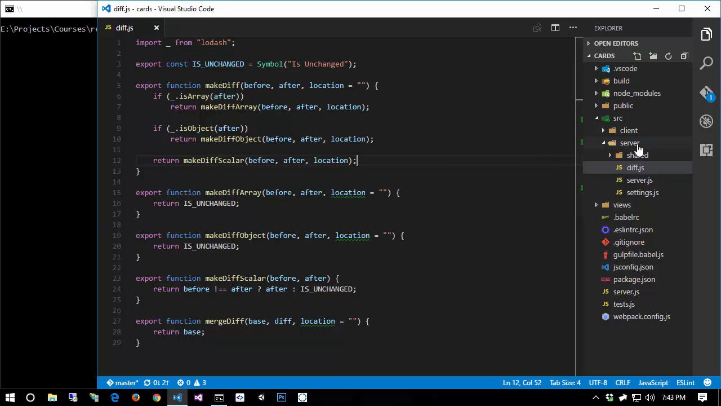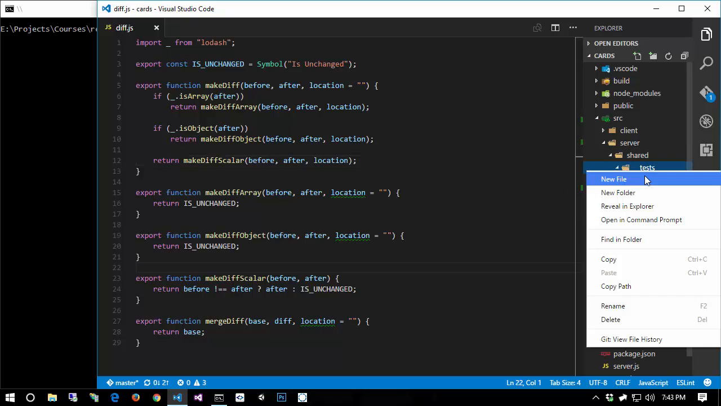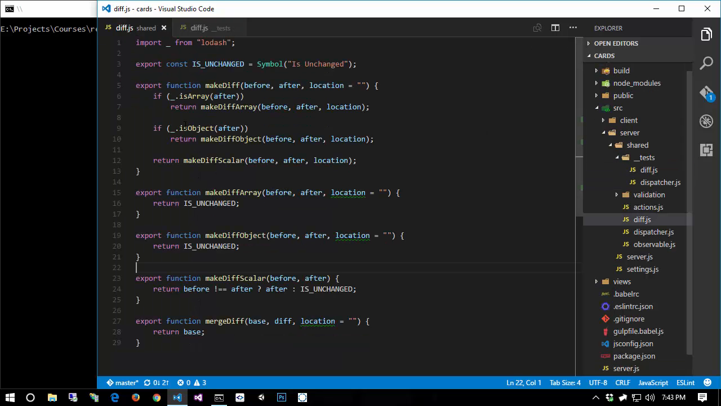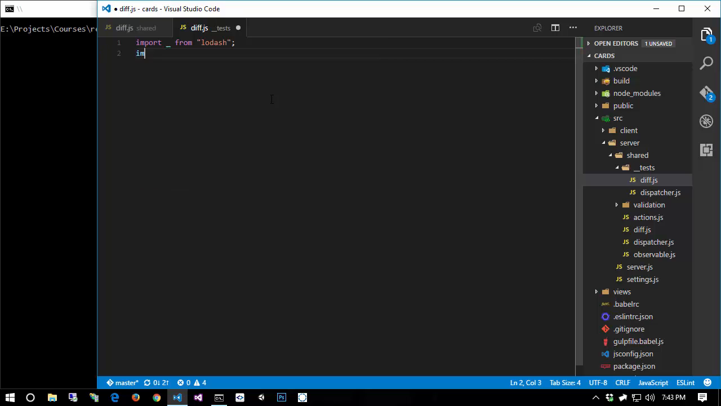So now I'm going to go into, whoops, I wanted to put diff in shared, not in server. So let's move that over to shared. And then in tests, I want to create a file called diff.js. So now we have our tests and we have our diff. Now for our tests, I'm going to create a test harness sort of. I'm going to start off by importing underscore from Lodash, and then I'm going to import makeDiff, mergeDiff, and isUnchanged from /diff.